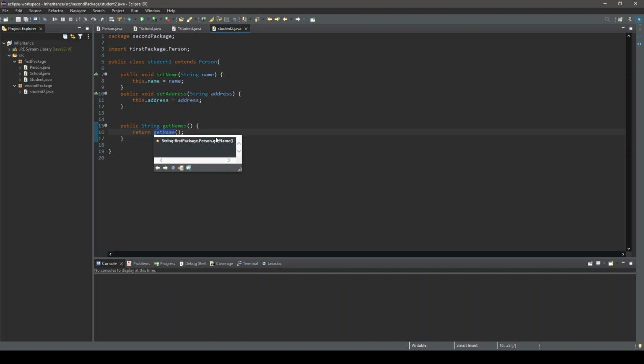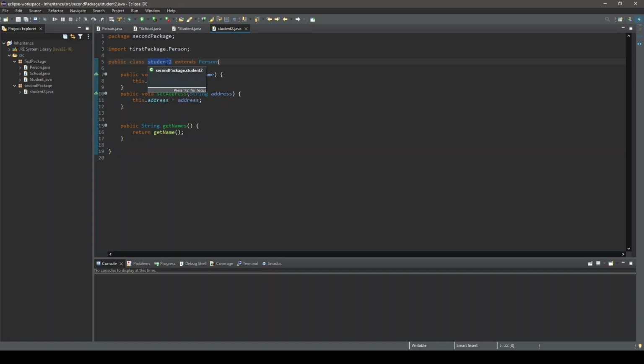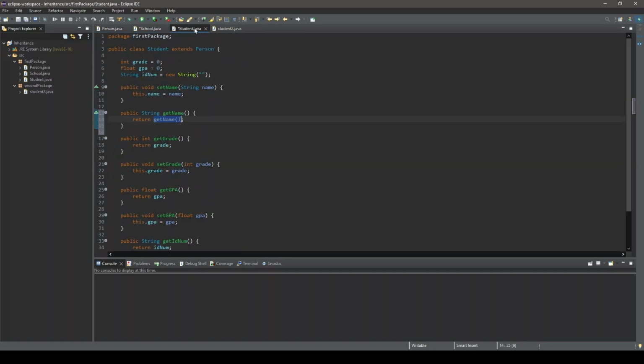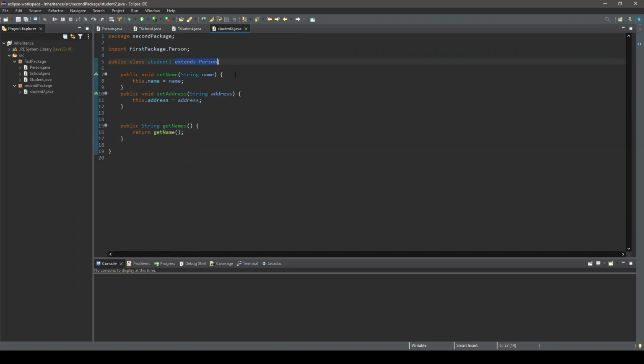The reason it is accessible outside of the first package is because this student2 class is a child class of the person class, as we can see here in the use of extends person. Therefore, in changing the access modifier to protected, the getName method is now accessible within the same package in which the person class lives, as well as within classes that inherit from the person class.